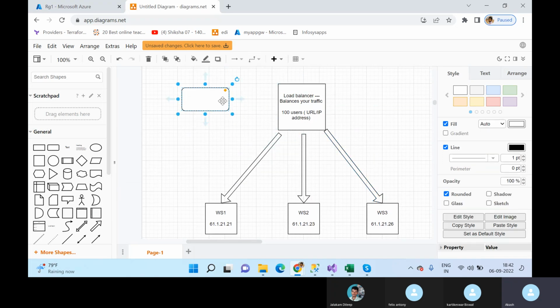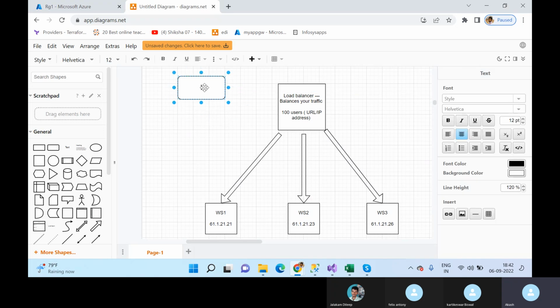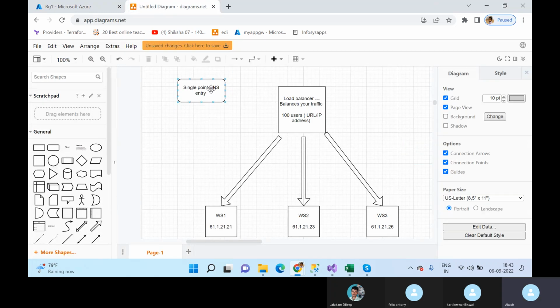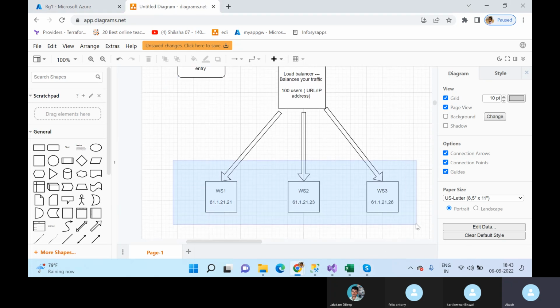If you have to relate a term to your load balancer, we can call it a single point DNS entry, where all your users are going to connect to this. They are not going to reach out to the server. They are going to connect directly to this, and this will reroute to your web server. So that is the role of your load balancer. It is a single point DNS entry. It is used to distribute traffic equally onto your website.